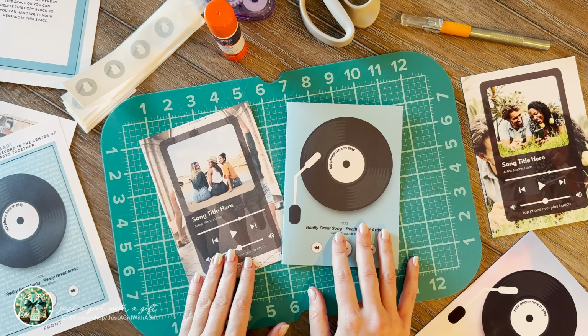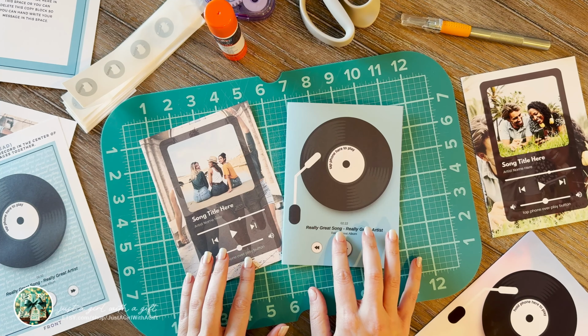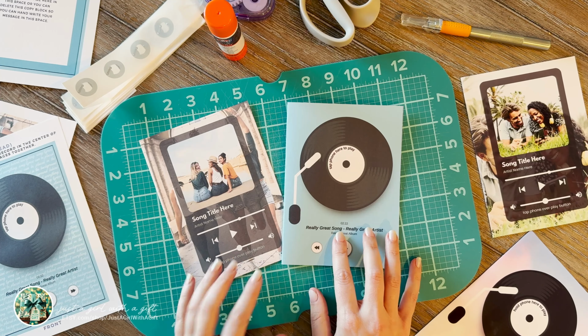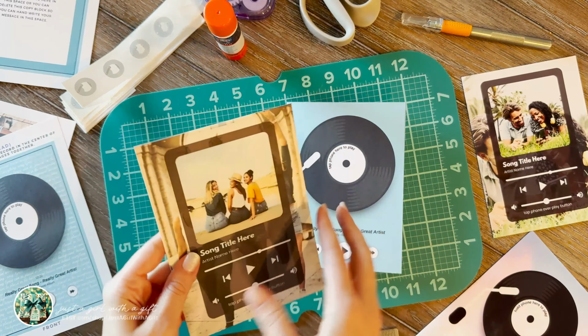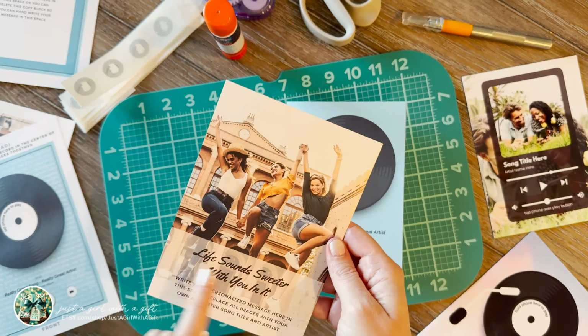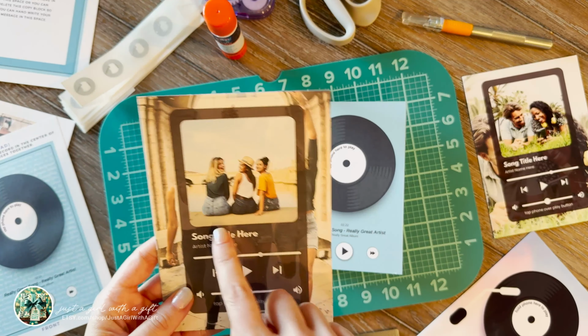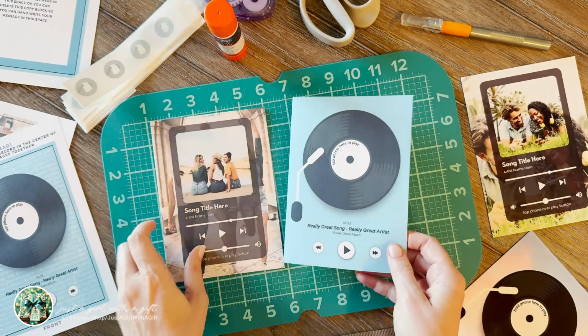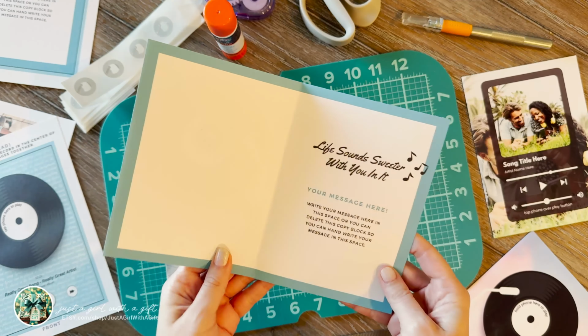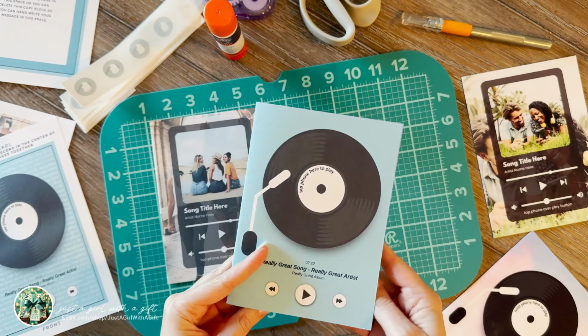It opens it up in Canva. So what that does is allows you to personalize this. So you can put in any type of photo that you want. You can update the messaging to say whatever you'd like, change the song title, artist name. You can change the colors of the background. You can customize it basically however you want.